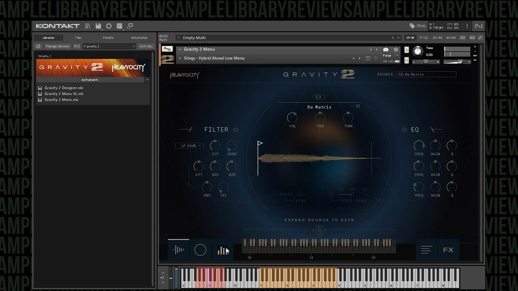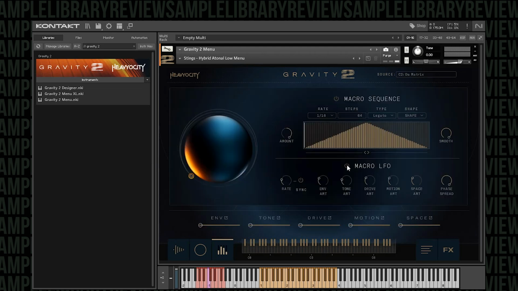And again, if we want to go just a little crazy, let's turn on the macro LFO this time. And I'm going to pump up the motion and the drive. And let's sync this with the LFO. Let's do maybe an 1/8. Boy, you can see these kind of going crazy, huh? Turn that off.